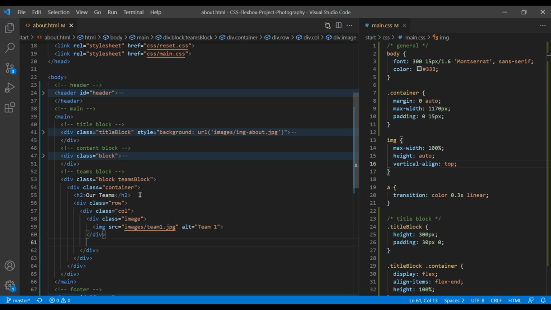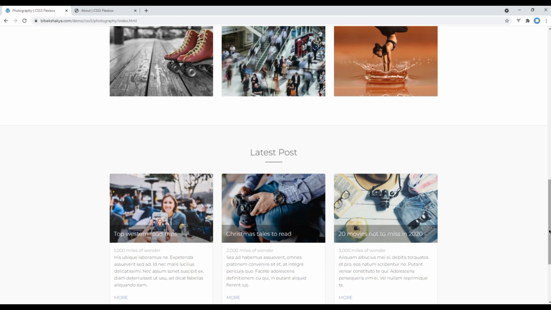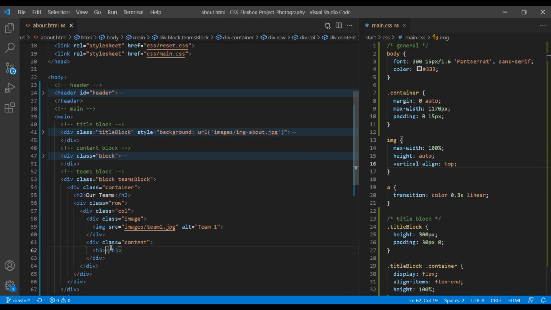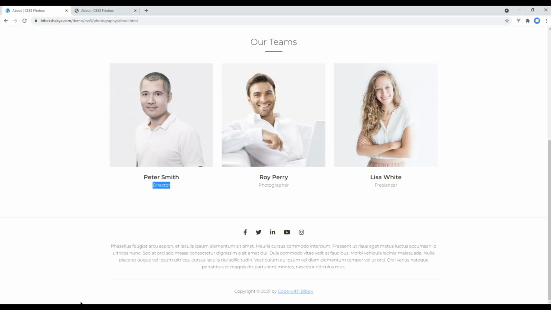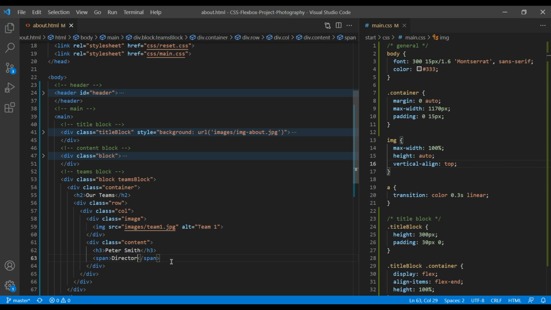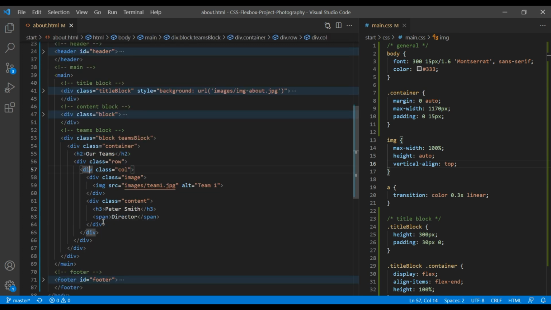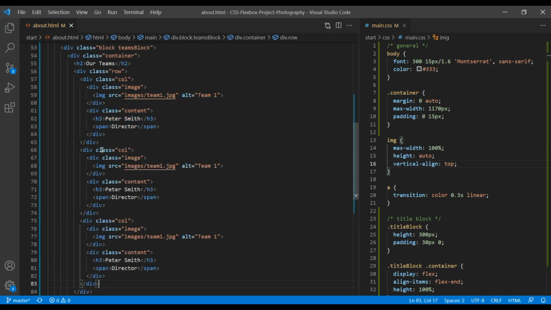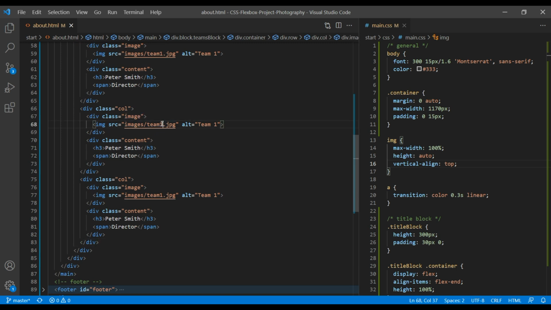Then add another div with a class called content. For the name, add h3 tag. You can then copy the name from the site. And for the designation, you can simply add the span tag and copy from the site. Now, copy this col div 2 more times. And then you can simply change the image and content.